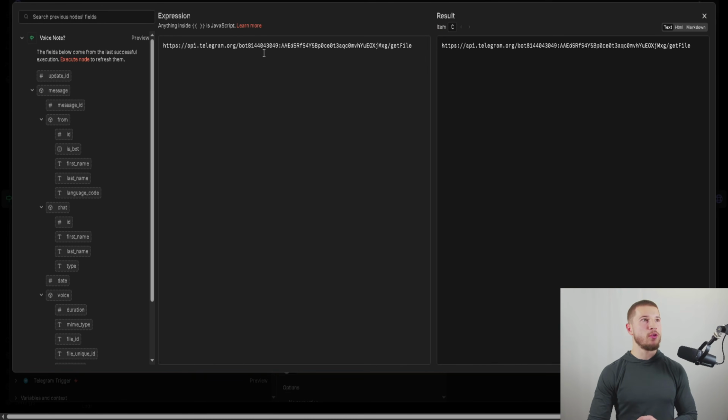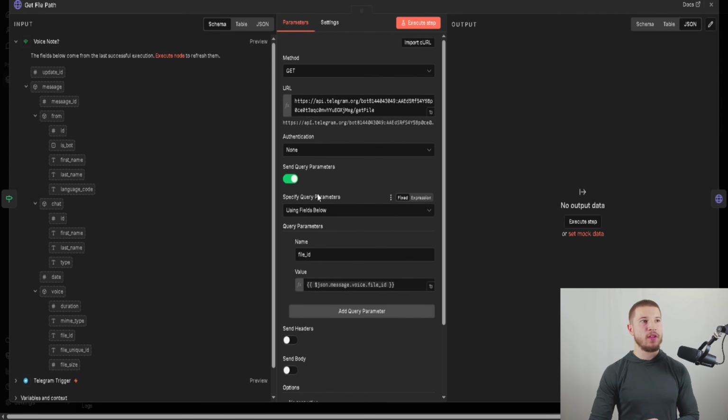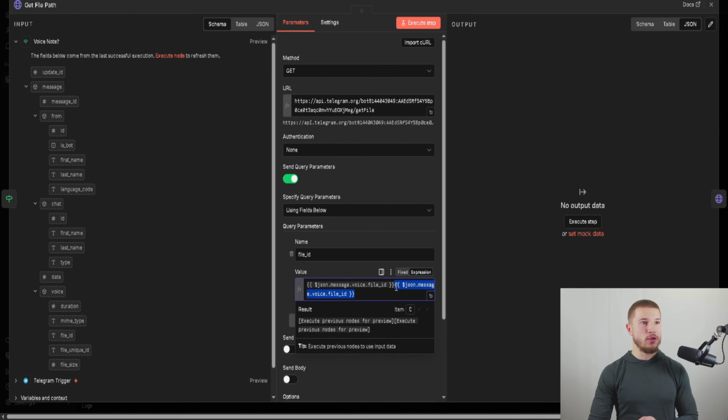I'll open this up, but you'll need to copy and paste your bot token. You guys don't try this one because it'll be deleted by then, but copy this exact same thing and then replace everything after bot with your bot token. You don't need any authentication for this. And then for the query parameters, you just need to put in file underscore ID and then drag this value from under voice right here, drag this file into here, and then you'll be all good to go.